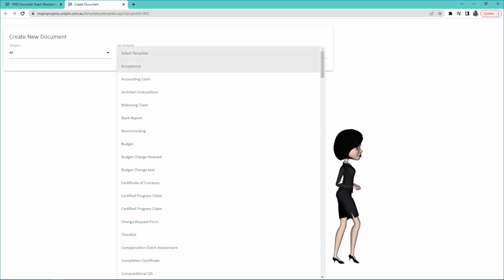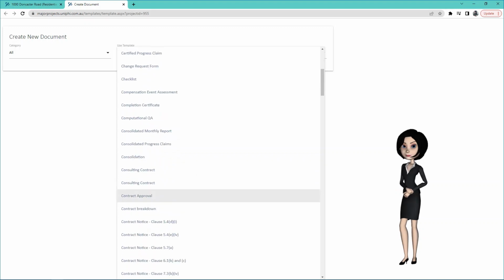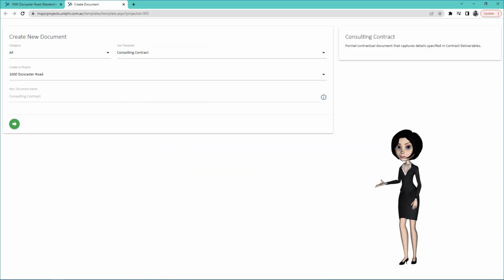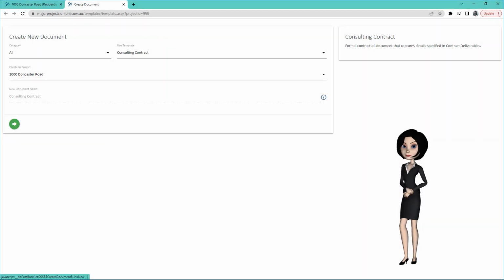From here you will select the template for the document you need to create. For the first example, we will be using the consulting contract template. Press the green arrow to move on to the next step.